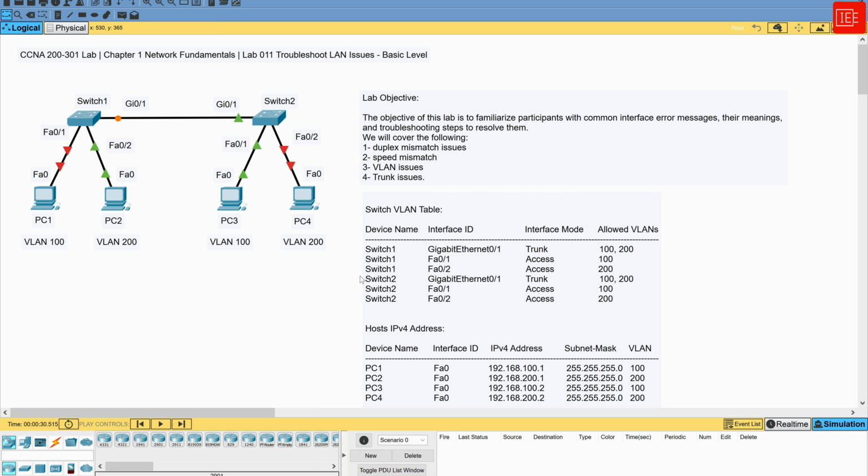On the other hand, we have Switch 2 and we have GigabitEthernet 0/1, which is going to operate in trunk mode and is going to allow VLAN 100 as well as 200. Again, FastEthernet 0/1 is going to operate in access mode and is going to be part of VLAN 100.